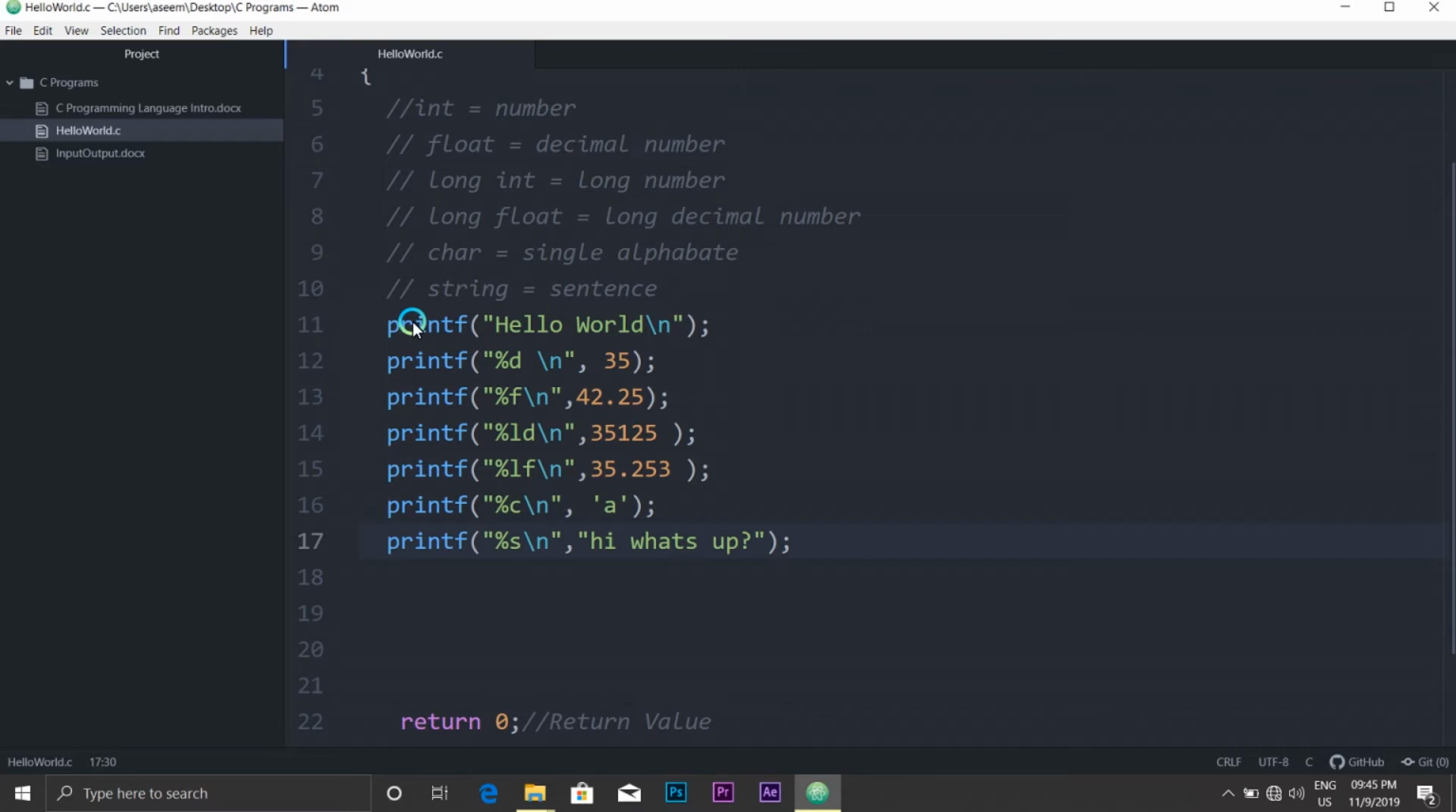So these are the data types you have to remember for now, and you have to remember all the placeholders. For integer it is %d, for float it is %f, for long integer it is %ld, for long float it is %lf, then for character and for string. Because this is important for C.